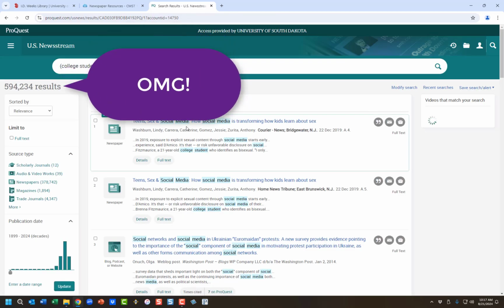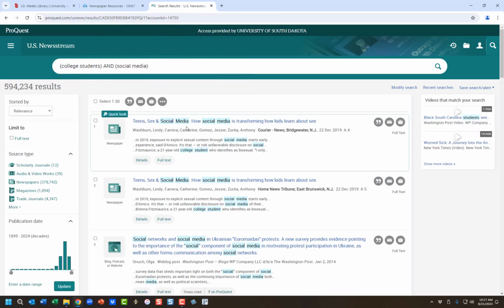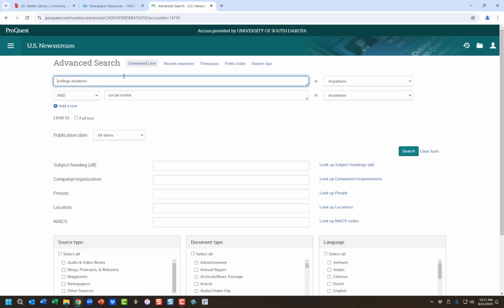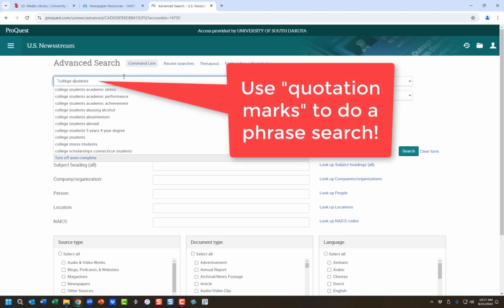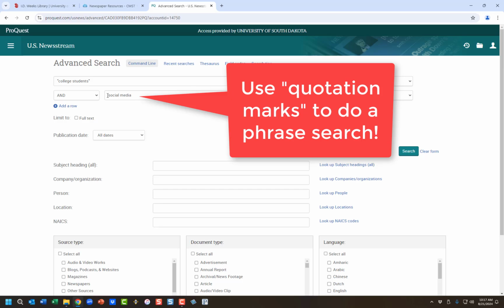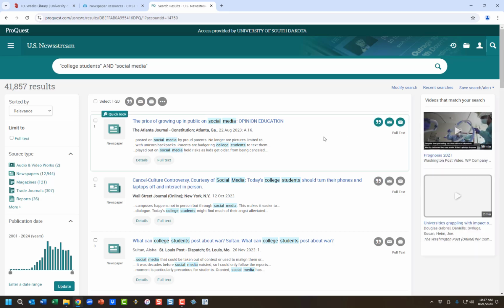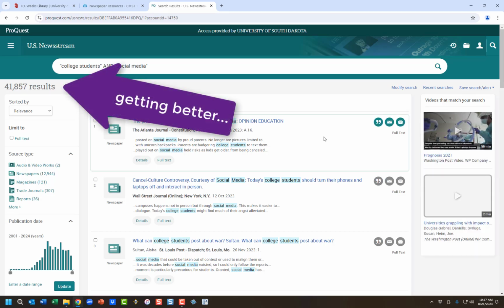The search returns over 500,000 hits. Click on Modify Search. Now let's change our search terms in the phrases by putting quotation marks around each phrase, as in "college students" and "social media." This will narrow our results to just over 41,000 hits.